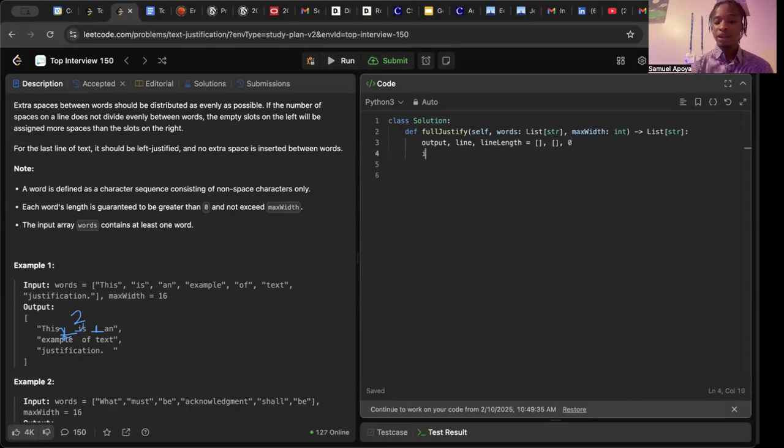Now let's define a variable called i that will help us to go through the input words. We're going to go through all of them with the help of this i. Now let's start a while loop. While i, as usual, is less than the length of words, we're going to check if that particular line is complete, if we cannot add any more words to the line.